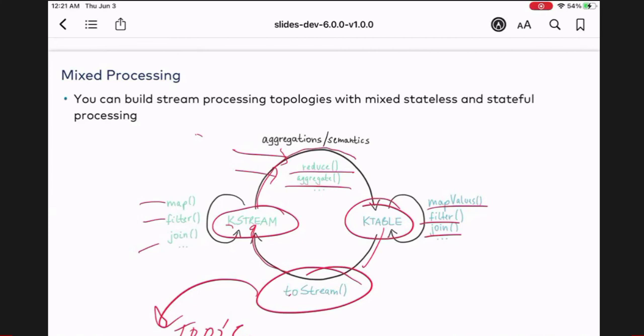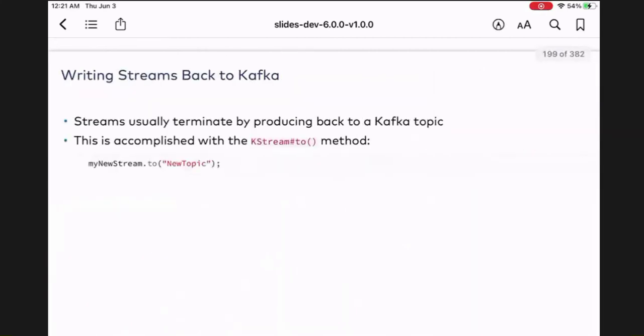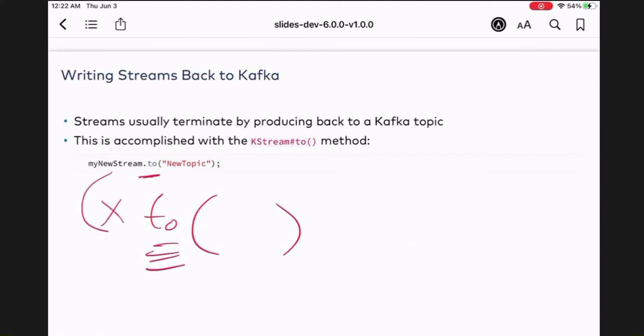So let's go. Again, this is just a snippet. I'm going a little bit more than normal, but writing streams back to Kafka. So streams usually terminate by producing back to Kafka, right? So there's a method, the actual method is to. That's a method to say, look, take whatever your stream is and write it to some topic here. So to is very useful to be able to do that, right?